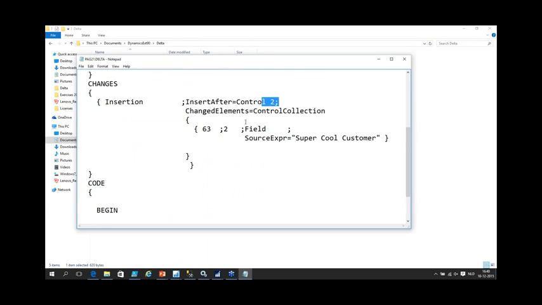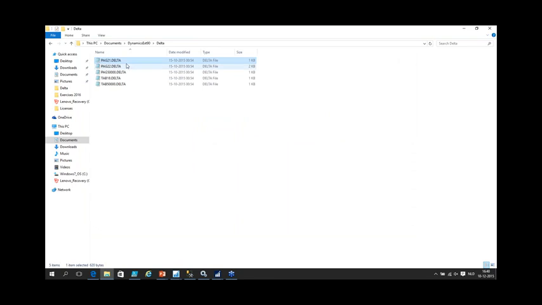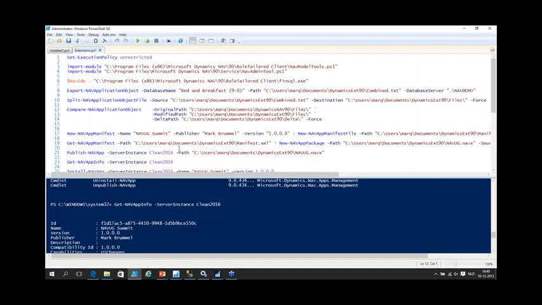That's why setting your UID offset is really important, because you don't want to run into the situation that you have two extensions using the same IDs. So these are my delta files, and the next thing that I have to do is I have to package my delta file and then apply it.